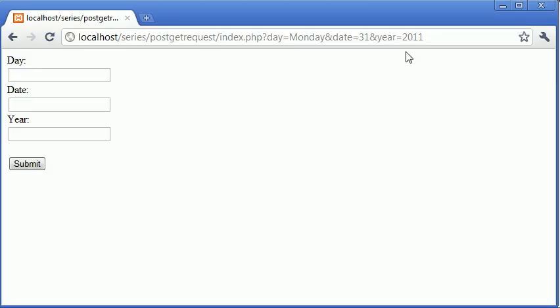Now at the moment we're processing these, however we need our PHP page to pick these variables up and we want to do something with them. We need them to be processed and displayed back to the user in this example.